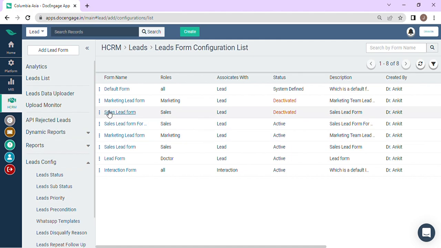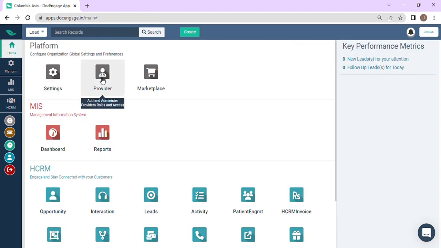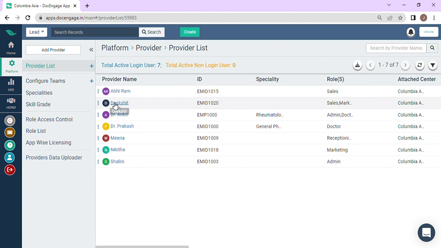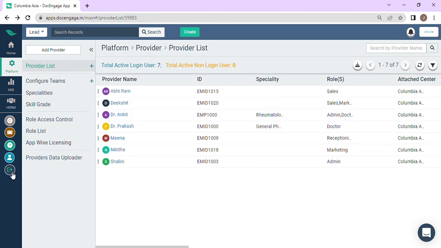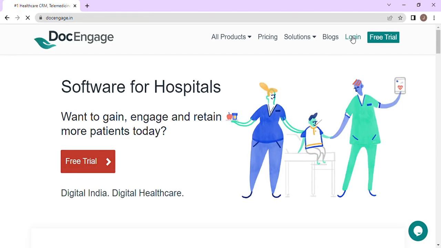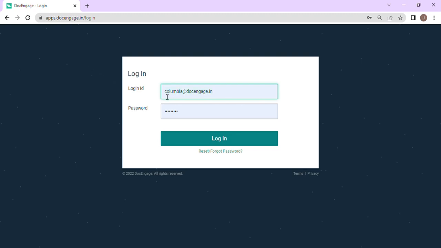Now let us see which provider has both sales and marketing roles. If I go here, this particular provider called Dikshit is in both sales and marketing. So let me log into this particular Dikshit account. I'll copy the email ID, log out from the admin account, and log into the Dikshit account. This is the Dikshit account, and I'll enter the password.